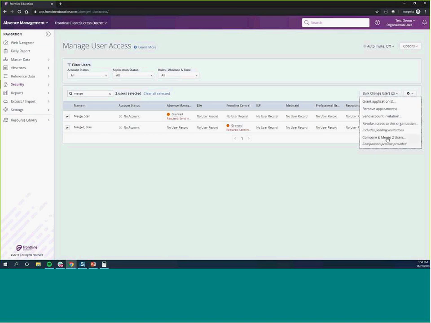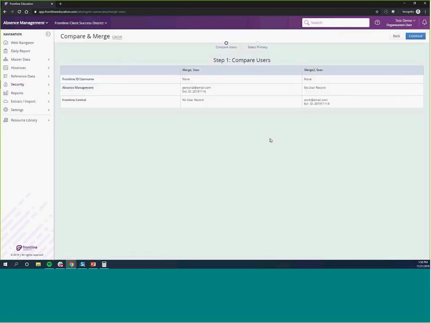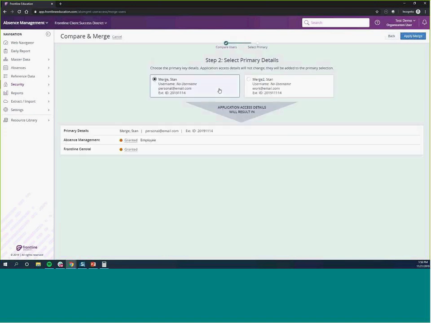Now, if you have two users, that option will be there. If you've selected only one, or none, or more than two, this option will be grayed out. So it's a smart option here. You only have to have two and be able to compare. So let's click on this. You select Stan, two Stans. Okay, that's good. Continue.